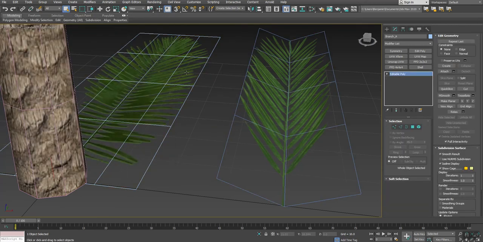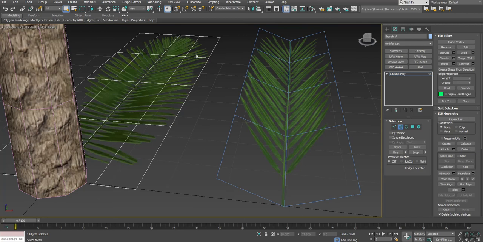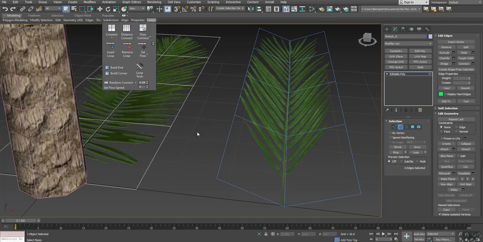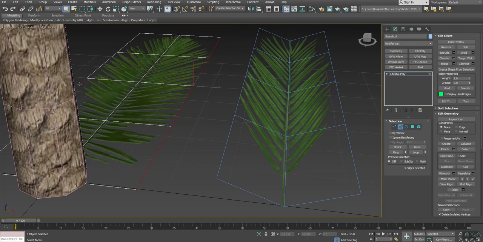I'm going to do the same thing with this guy. I'm going to go into edge. I'm going to grab these edges here and do loops, remove loop, and then grab the side edges and just raise those up.